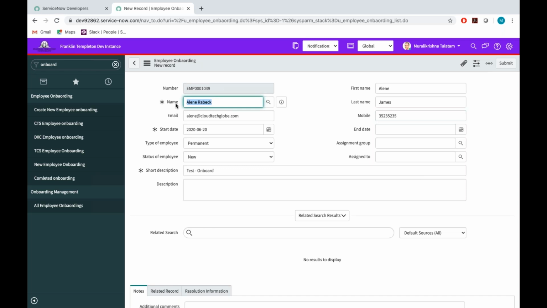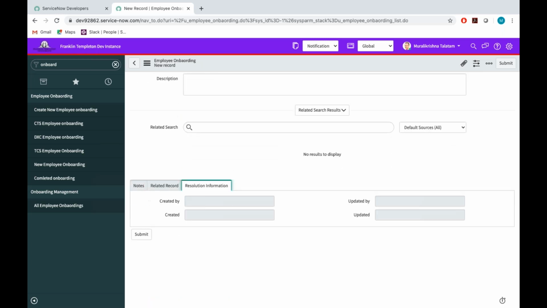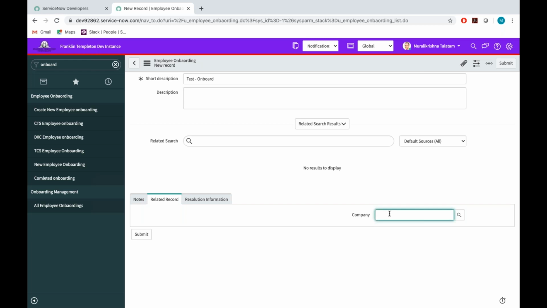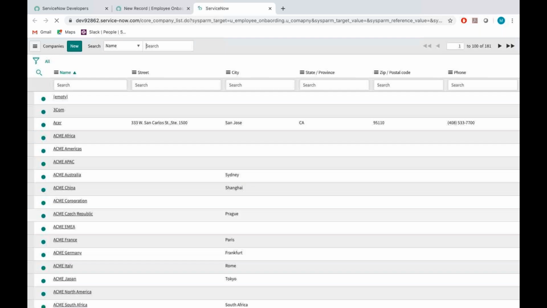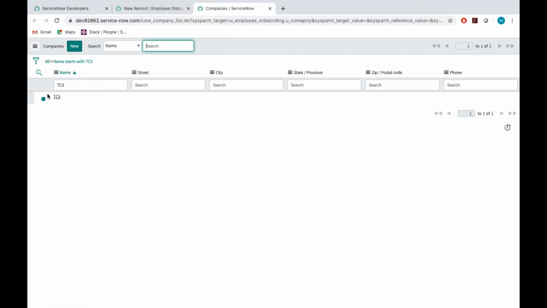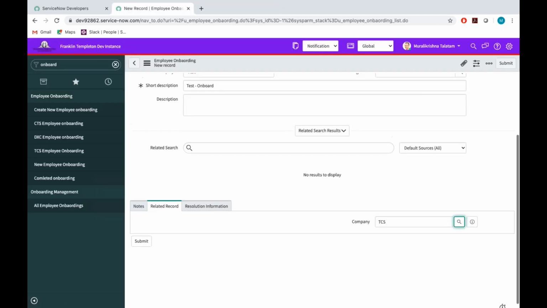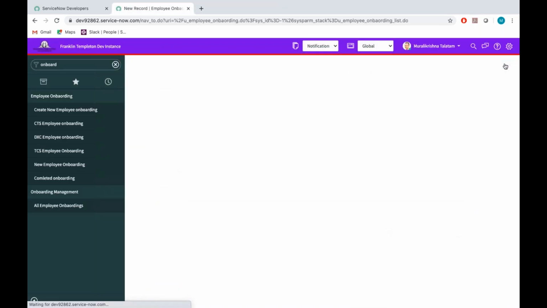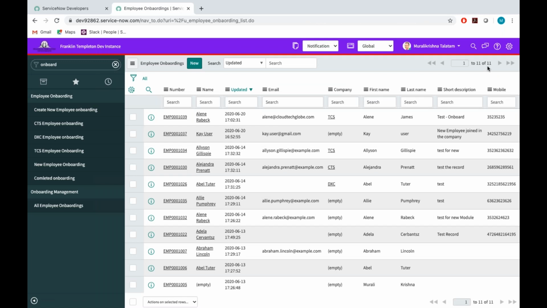Your onboarding is started. So your start date is today, and please come up with your accesses or something else, whatever you provided. Please come up by tomorrow. You will say something like this, some message, and submit. In related records, we can give some company. We have many, so we'll choose one company, TCS, and submit it. Once we submit it, I need to get a notification.